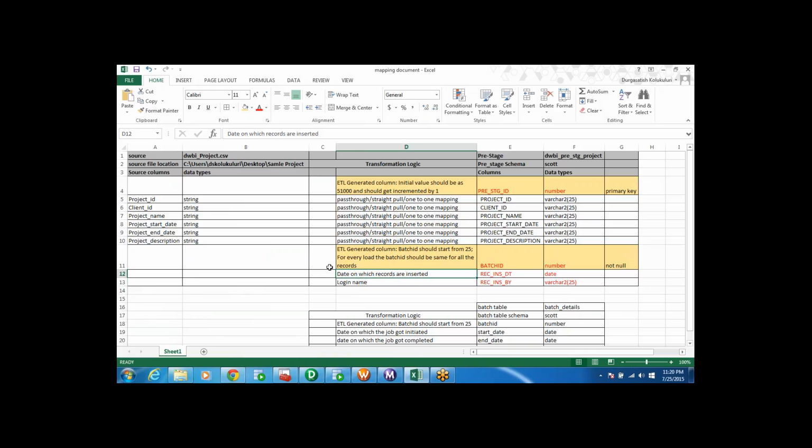Likewise, the date on which the job is executed, you should be seeing that particular date reflected here: record inserted date. Likewise, login name. Whichever user is executing that particular job, their name should be seen here. So all these columns are my not null columns. I should not be having nulls.